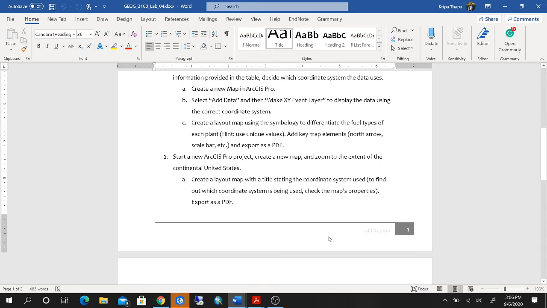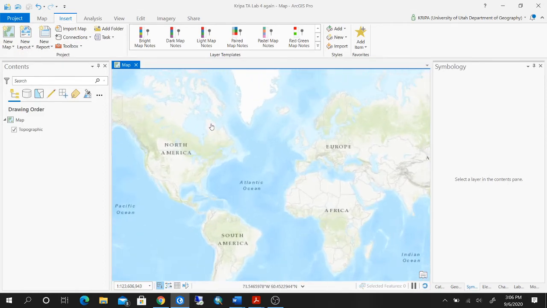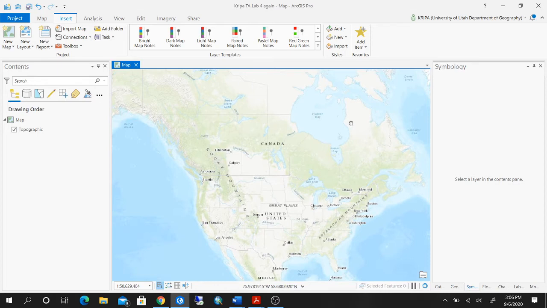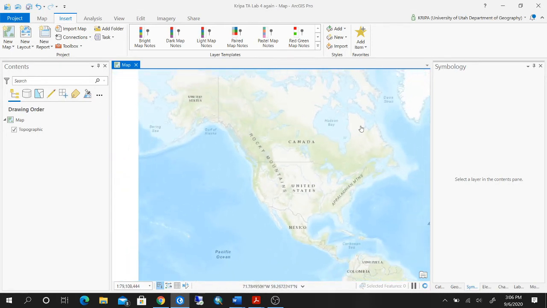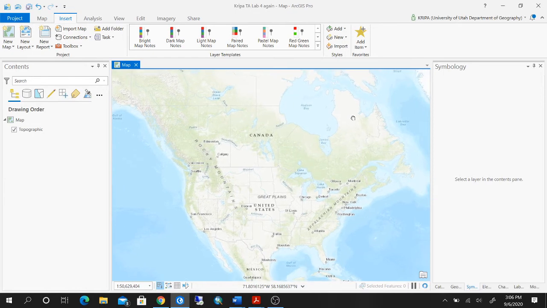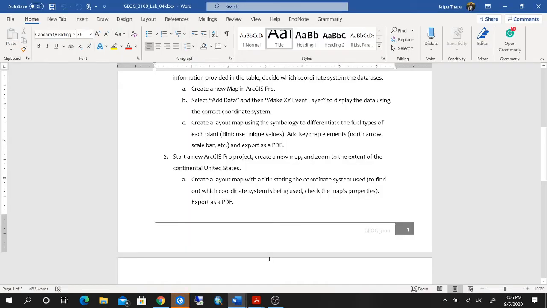Okay, so we're going to create a new map and zoom to the extent of the continental US. Okay, let's do that. You see a bit of Alaska. I think this is fine.